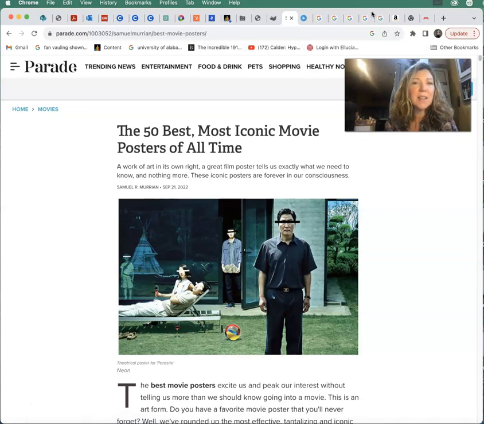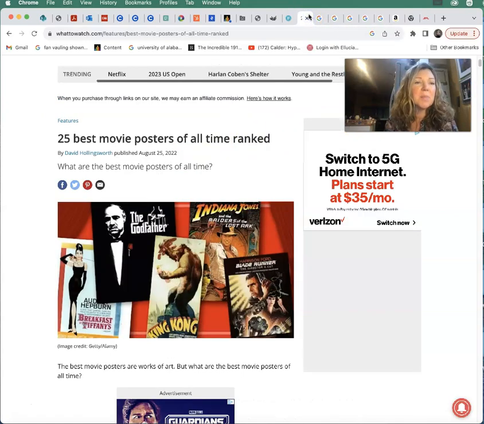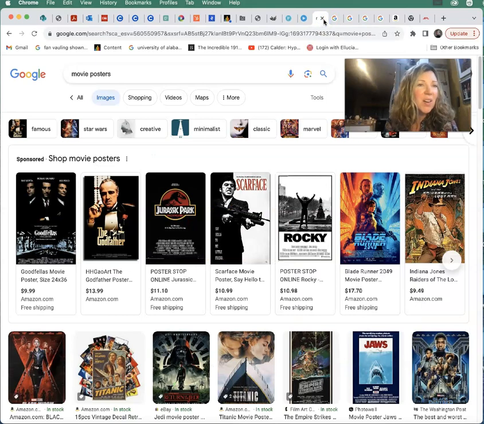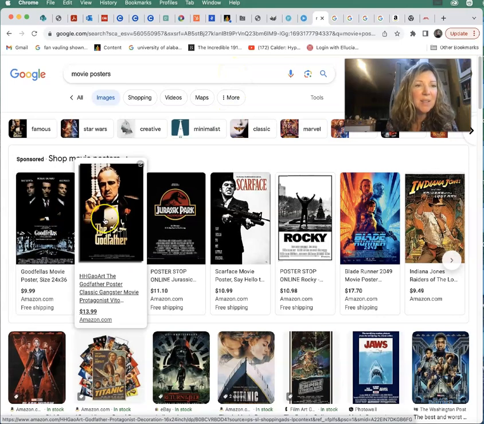So my idea is for us to create a movie poster for an imaginary movie, but I want you to have some resources. These are the resources that I share with you, so that you can read through. These are iconic movie posters. This is best movie posters of all time. These are, I just looked up movie posters, but there's definitely some that you will recognize, right?